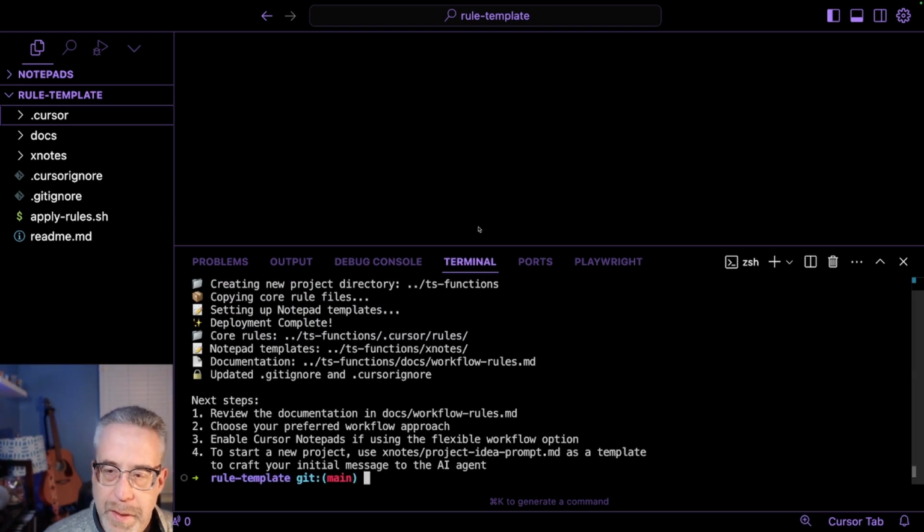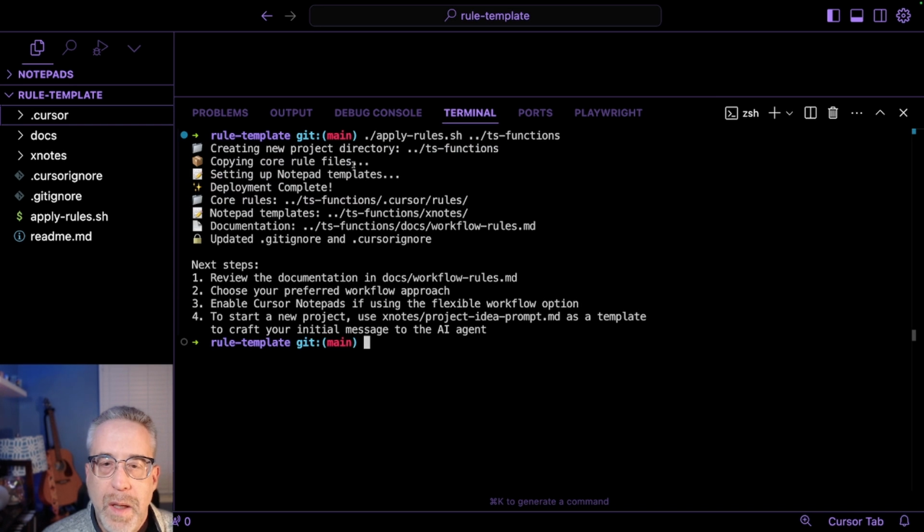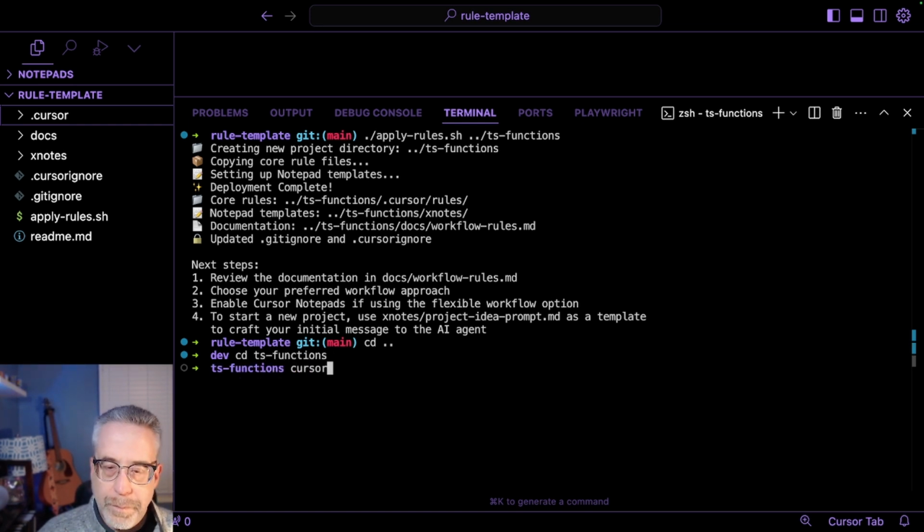All right, so you can see this output here. It created a project directory. It copied over the core rules. It set up some notepad templates. So let's go to that project now. We called it TS functions, and we will just go and open that now in Cursor.